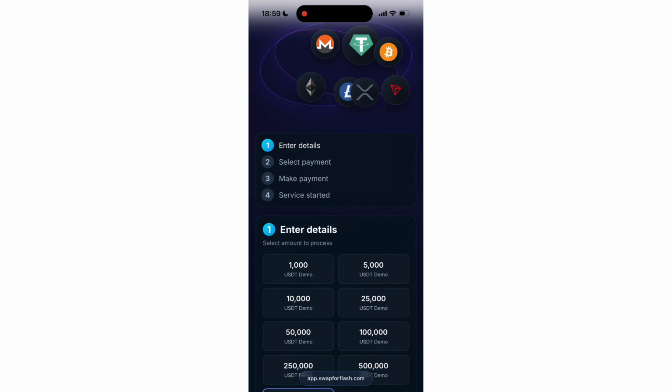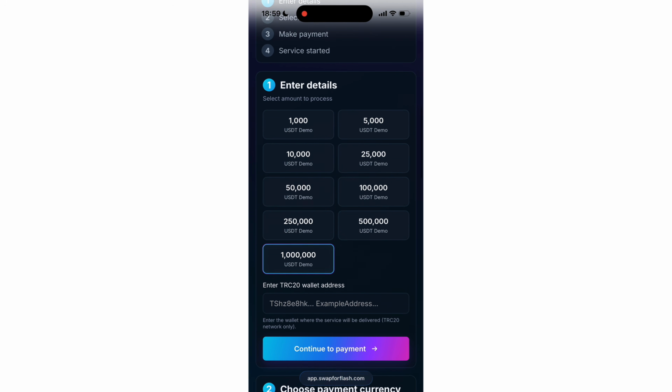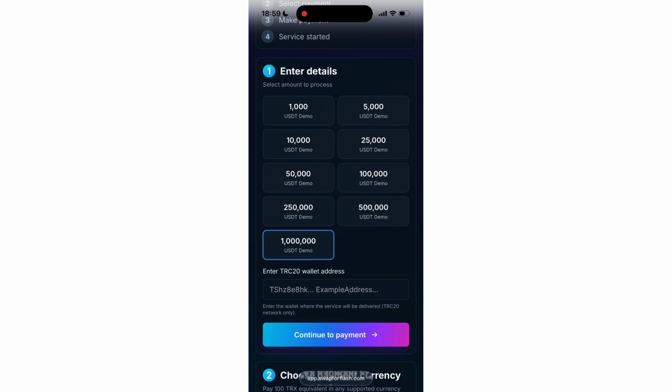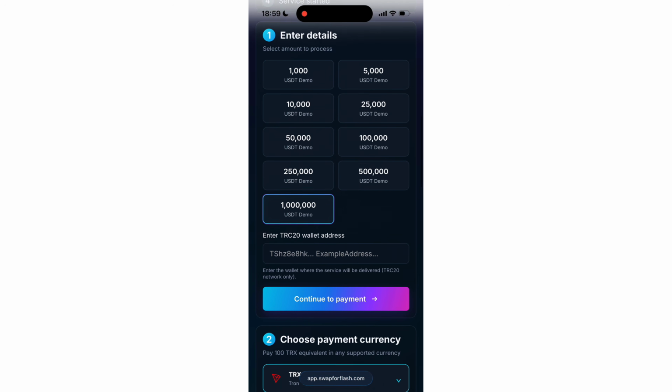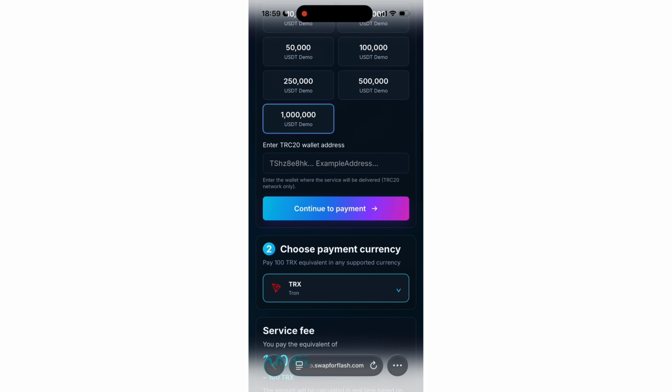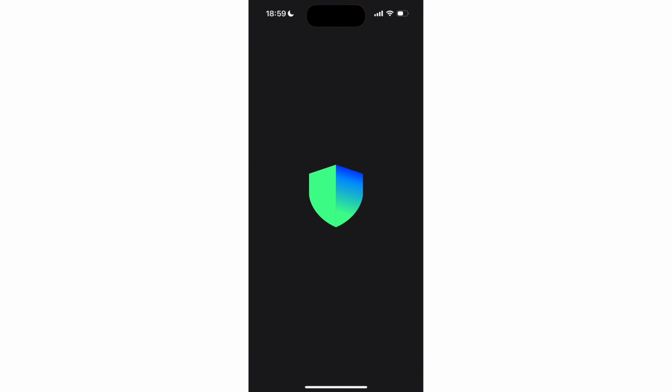Before we begin, here is an important disclaimer. The daemon USDT shown in the video is not real USDT and has no monetary value. It's intended only for demonstrations, interface testing, screenshots, educational content, and wallet testing. It's not a substitute for real cryptocurrency and cannot be used as actual USDT.